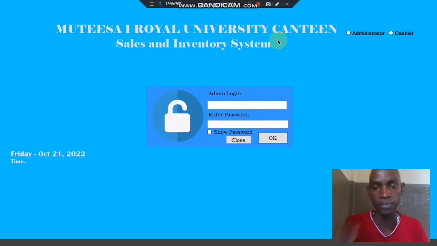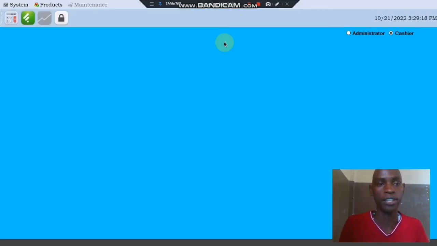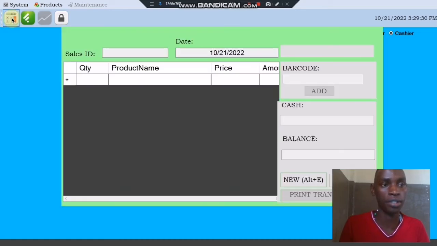I'm Kawaya Tony, and we are going to log in, and we are logging in as the user. As the cashier, we use the user, and the password is also user. Then we are logging in as cashier. Welcome. We are coming on the point of sale, which is this one here. So you open it, and it is where the transactions happen.